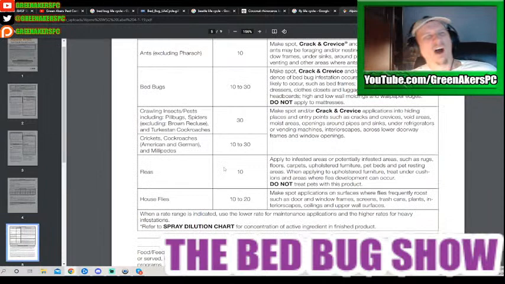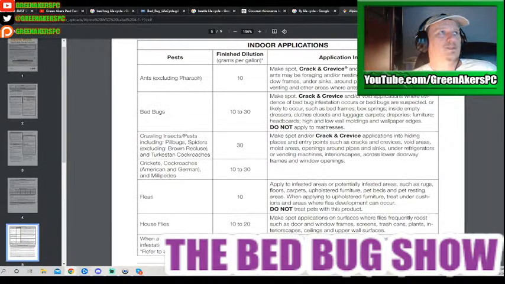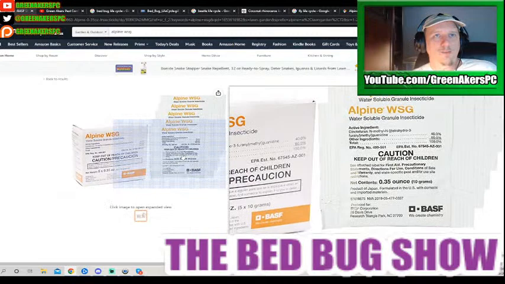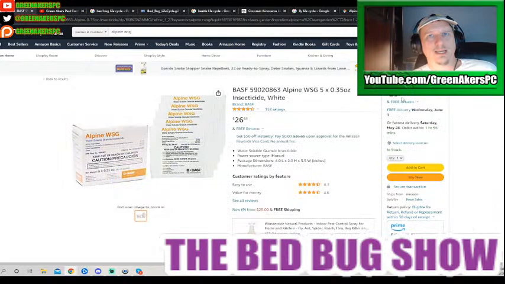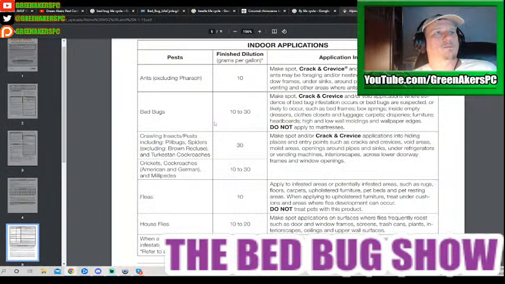All right. So, just to put things in perspective of the amount of money you're going to spend to kill your fleas. There's the Alpine. You need 10 grams, one packet. It comes with five packets. One packet is 10 grams. You're going to spend $26.65 on Amazon. That's pretty cheap for five packets of Alpine.